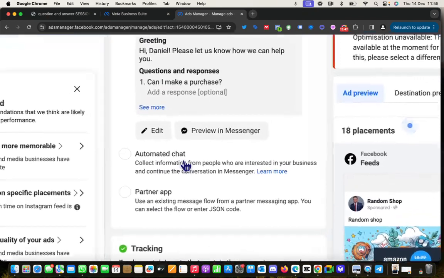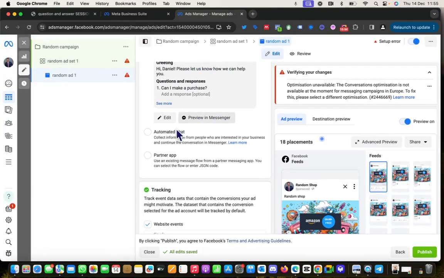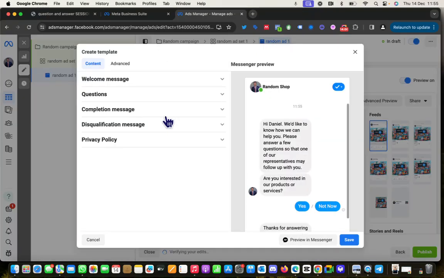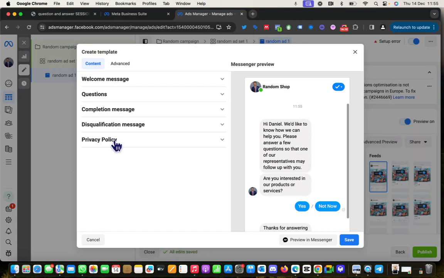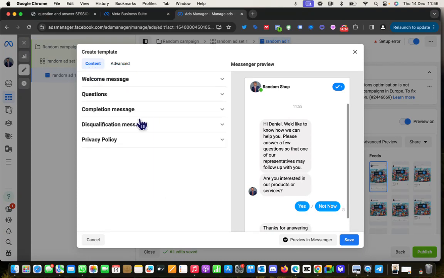This is where it becomes really interesting. So inside automated chat, we collect information from people who are interested in our business and continue the conversation in Messenger. So we click on automated chat. Once we do this, we click on edit. Now this screen pops up. It shows welcome message, questions, completion message, disqualification message, and privacy policy. Let's start from the beginning. It also shows advanced as well. So let's start from here.